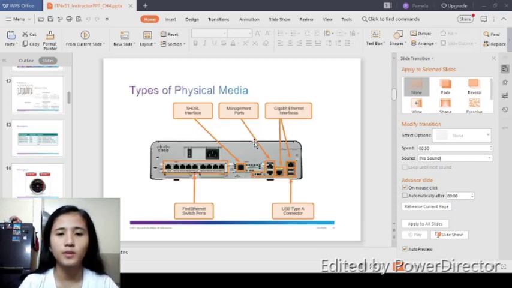These are the types of the physical layer interfaces: the SHDSL interface, then the management port, then the gigabit Ethernet interfaces, then this is the USB type A connector, the fast Ethernet switch ports.